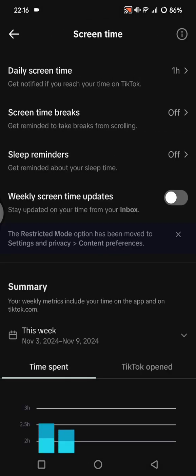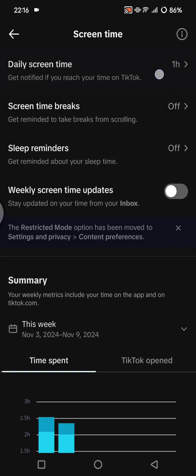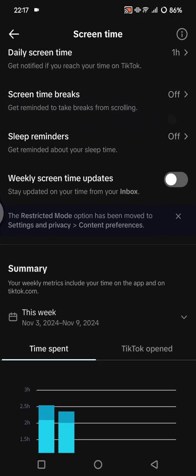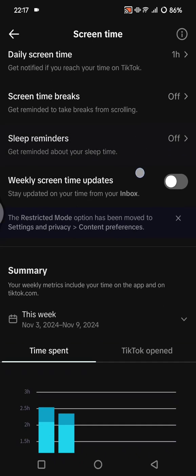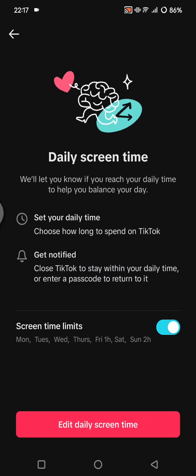As you can see, I've already set my daily screen time. So if you want to turn off or remove that, you can just click on this. You can also set screen time breaks if you want to, and there are also sleep reminders in here. But if you want to turn the screen time off, you can click on this, and you can see the screen time limits here.